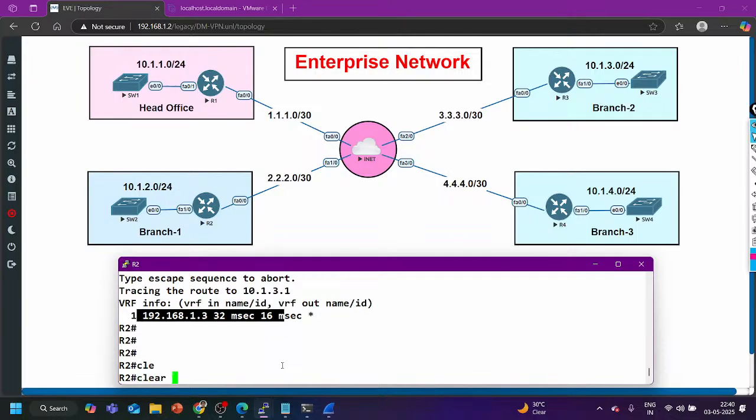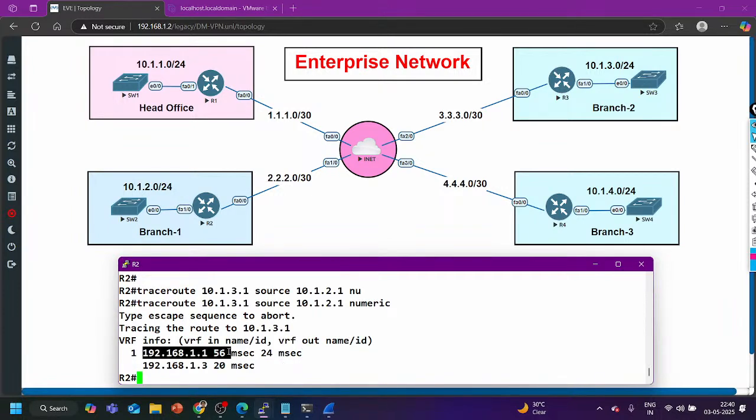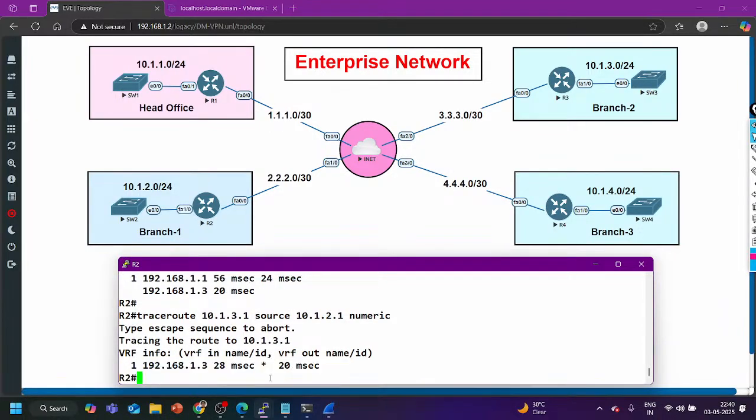But if I will again clear IP NHRP, and if I will trace route now, so you can see traffic is going to hub router and then a spoke side. Again second packet will go directly to branch 2. So one issue we have here, that is first packet is going via hub router, second packet is going directly.